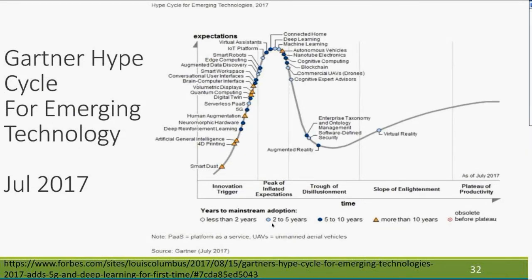Such things do happen, but I think this is a pretty useful curve. If you're looking for it, search for Gartner's hype cycle, and you'll see this curve and you can go into detail. I find it very fascinating, and some others might find it so as well.